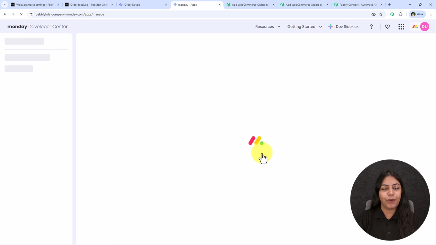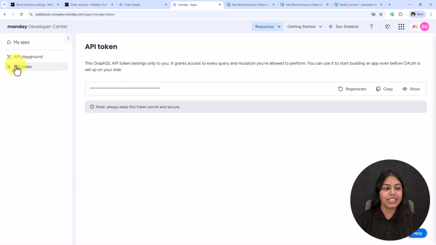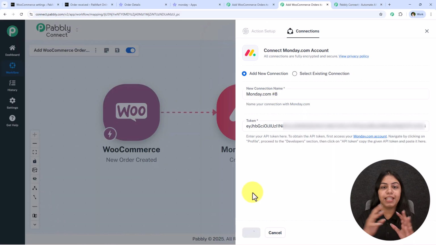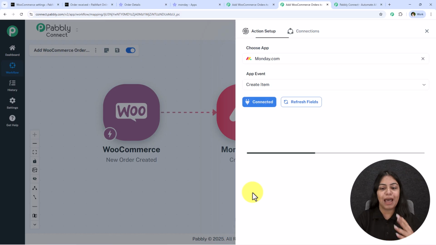So let's wait till it is getting loaded. Now go towards this API token and copy this API token and paste it in your workflow, and then click on save, and your monday.com account will be connected with Pabbly Connect.